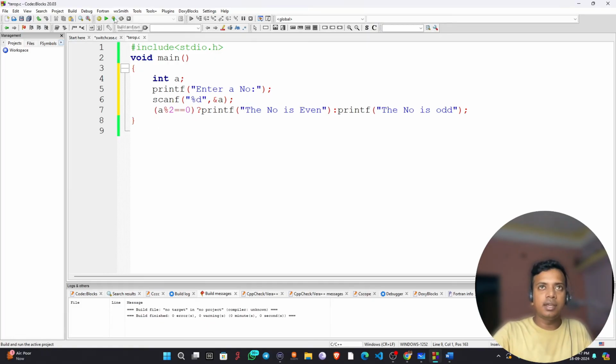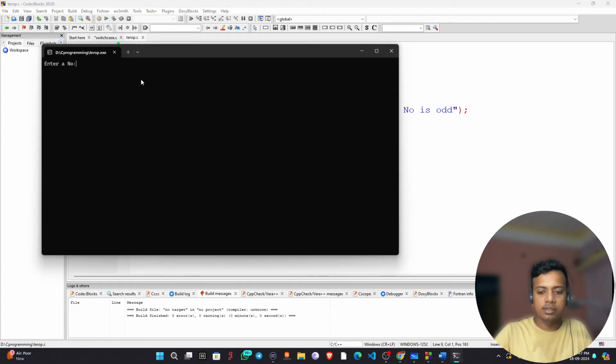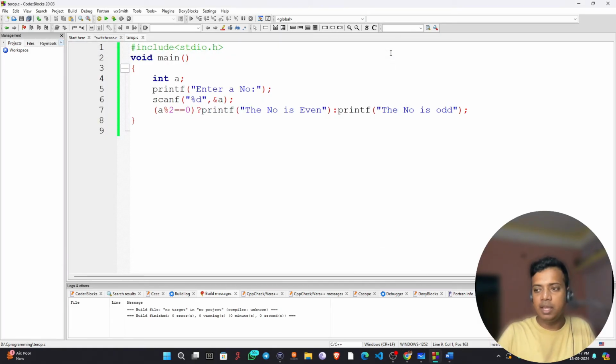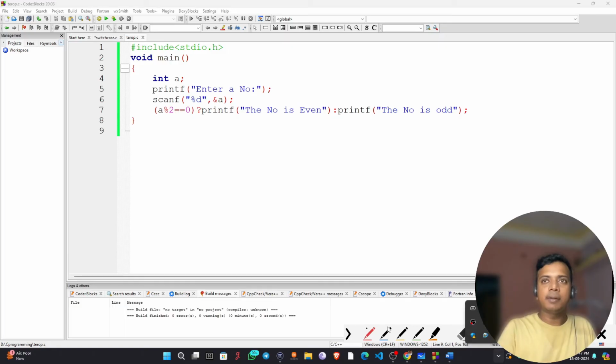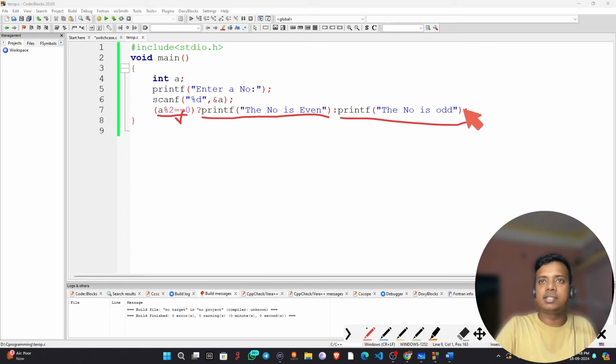If I run the program, now you can see: enter a number, 8, the number is even. It checks whether the outcome is 0 or 1. So it checks whether the number is divisible by 2 or not. If this condition is true, then it will print that this is an even number, or else it will print that it is an odd number. This is also a very simple program.